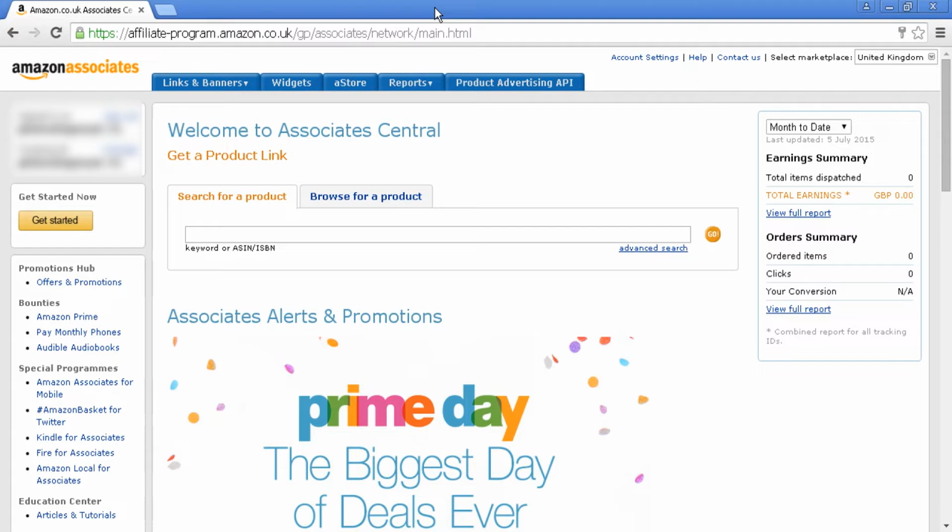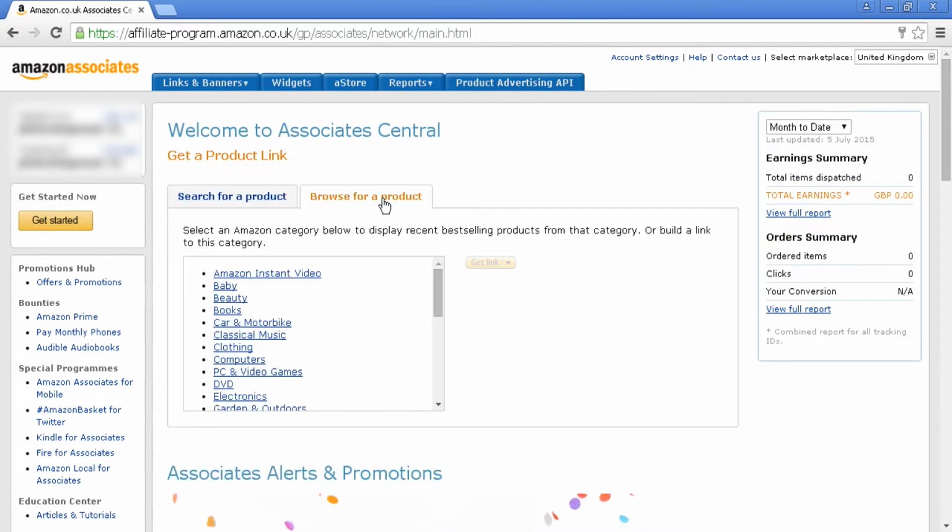Now, there are several ways that you can get a product to sell in Amazon Associates Central. You can either search for a product either by keyword or by ISBN or ASIN, or you can browse for a product from a particular category. Probably the easiest way to do it, unless you have something specific in mind, is to browse for a product. So I'm going to click here on the Browse for a Product tab.